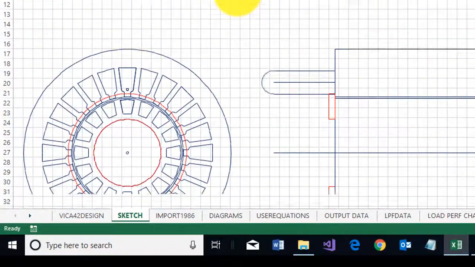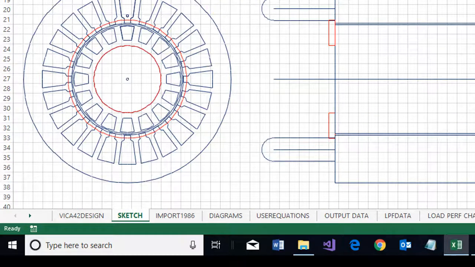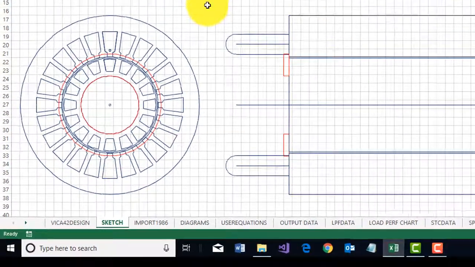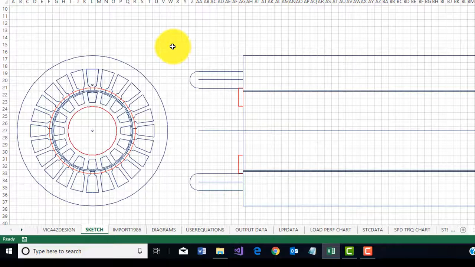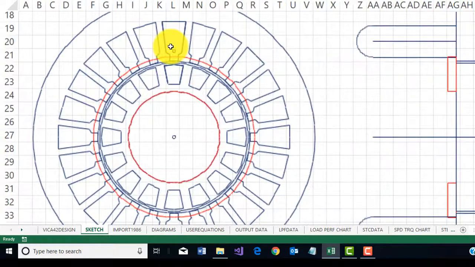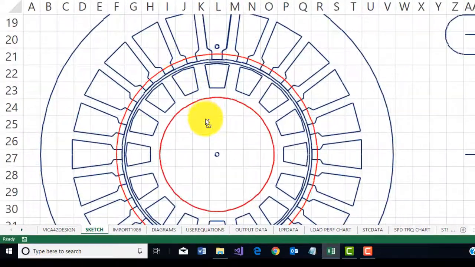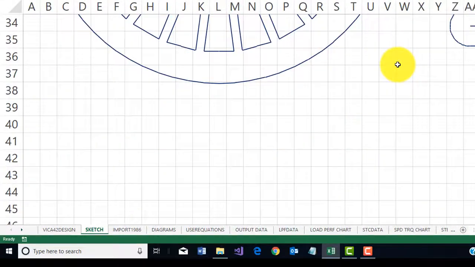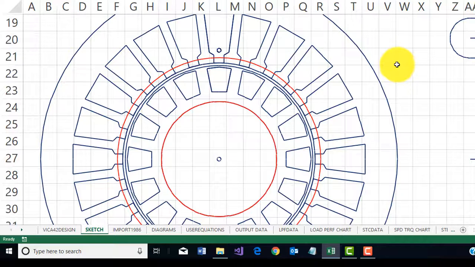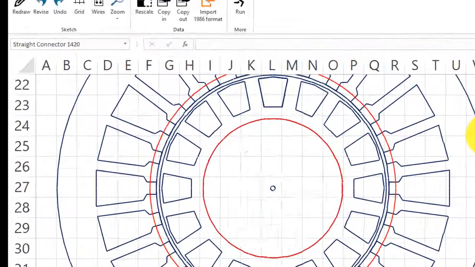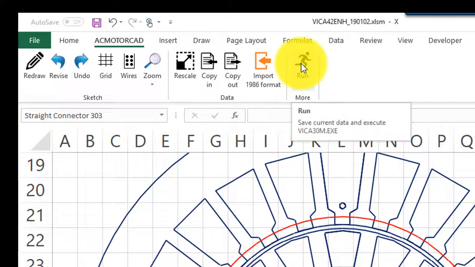Now, I'll scroll down with my mouse wheel. If I hold Control down and move the wheel toward up, I get magnification and I can zoom in. And I can scroll up and down with the scroll wheel on my mouse. And I run this design.